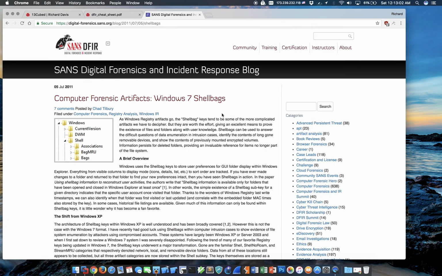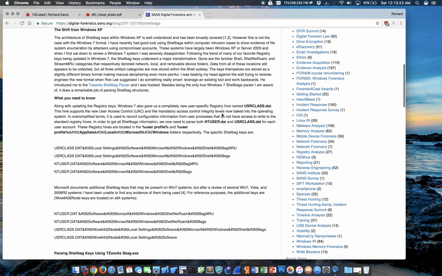So UsrClass.dat is actually something that was added in Windows 7, and in fact this Windows 7 ShellBags article will actually mention it. But the basic purpose is segmentation from low integrity processes that do not have permission to read and write to the standard registry. They can do so within UsrClass.dat.